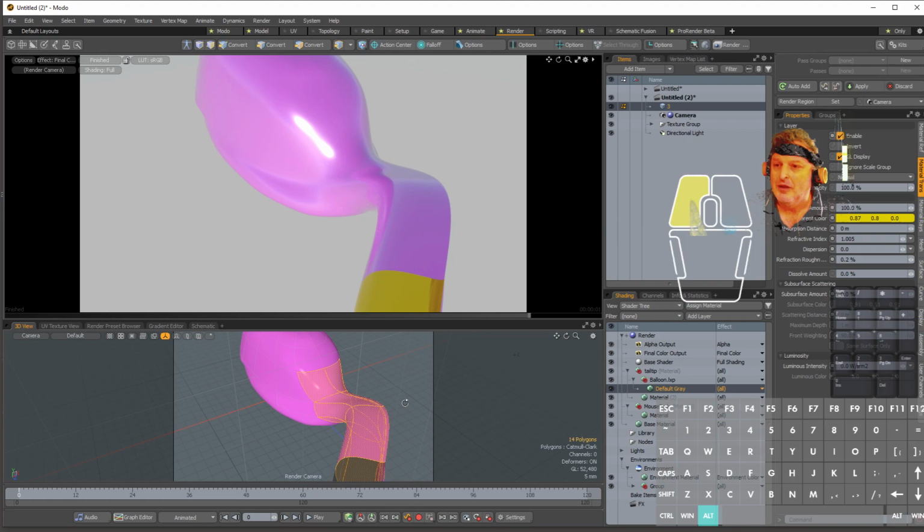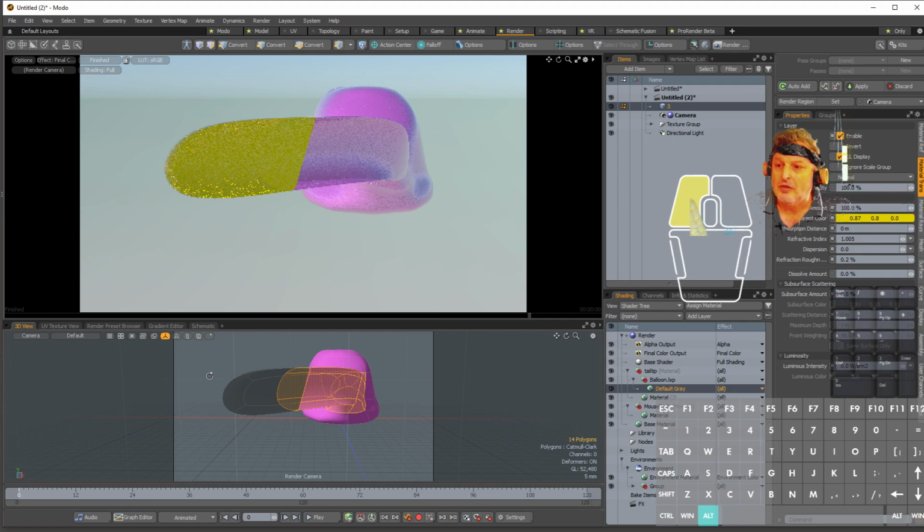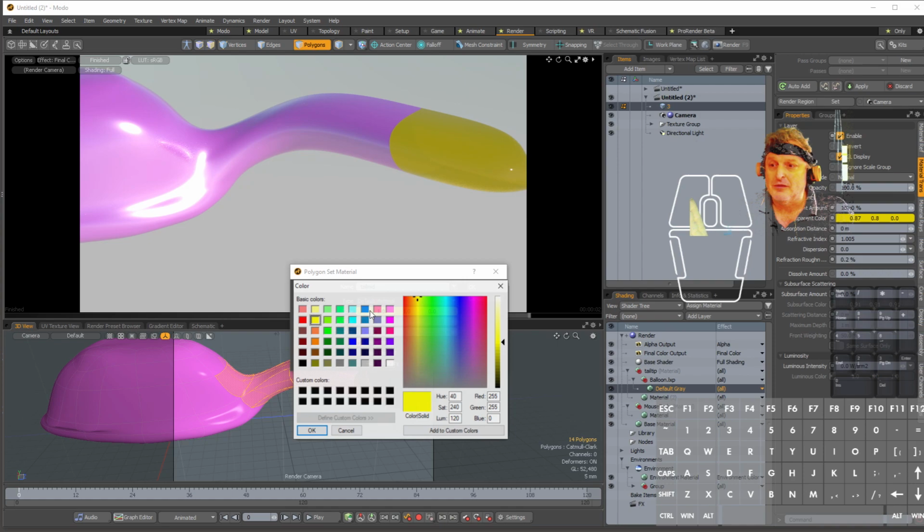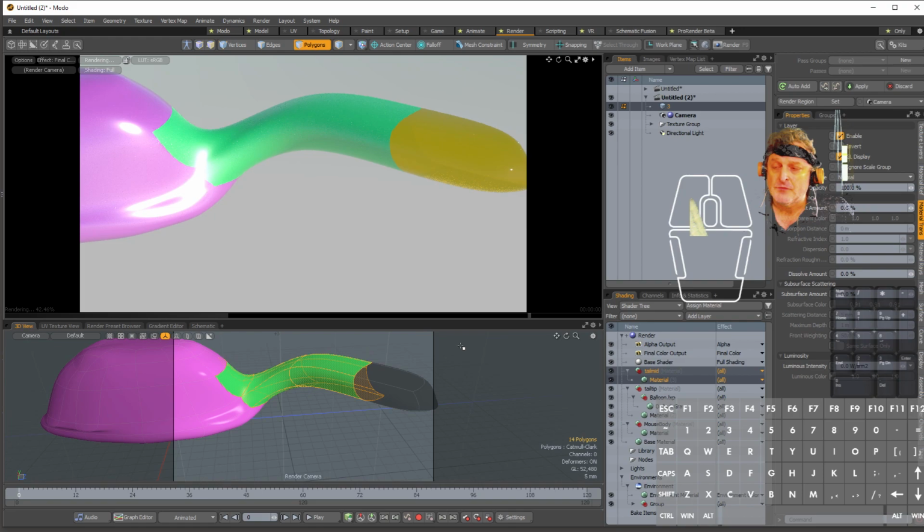Okay. I'm going to make that a new material. I'm going to hit the M key. We're going to call this tail mid. Middle of the tail, right? We know it's going to be red, but we're just going to make it green right now just so we can see it. Okay. Now, I want that to be that reddish balloon.